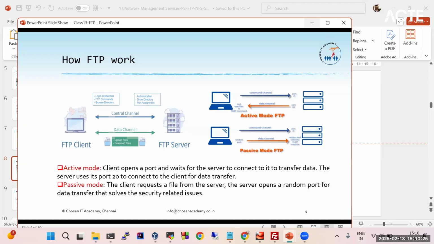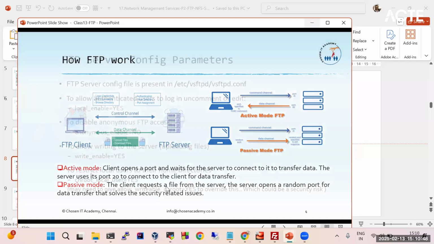So people use passive mode, wherein the client requests a file from the server. The server opens a random port for doing the data transactions, and the data transactions happen on an ephemeral port or a pseudo port. This is what is preferred to avoid any security related concerns. Those are the two modes that we have.